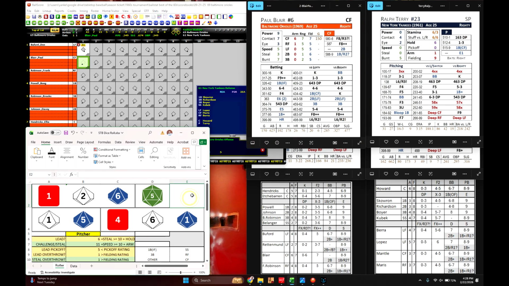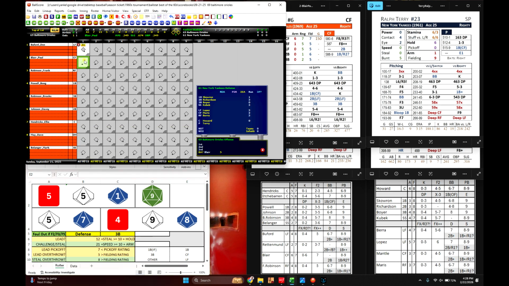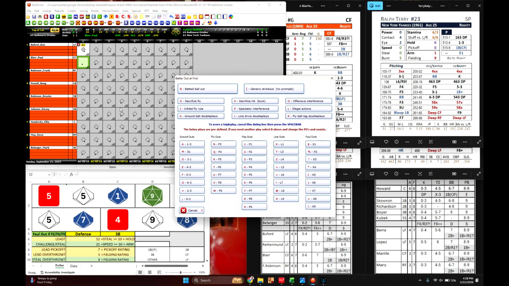Paul Blair. Blair batting .349 in the tournament. And Blair grounds this one to Clete Boyer. Easy play for Boyer. Throws it across the infield, and there are 2 down.